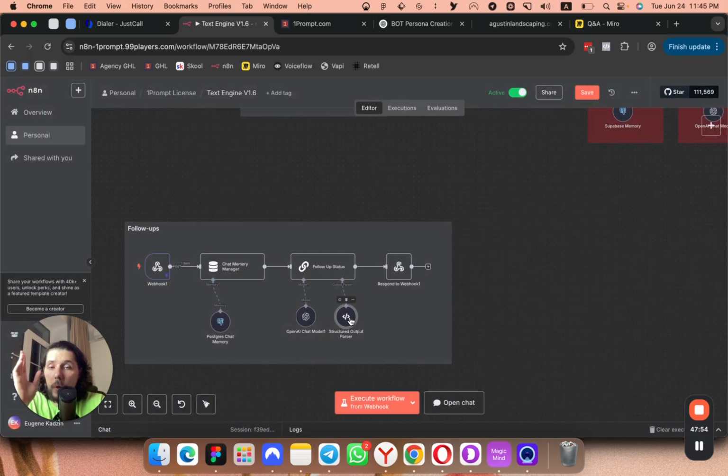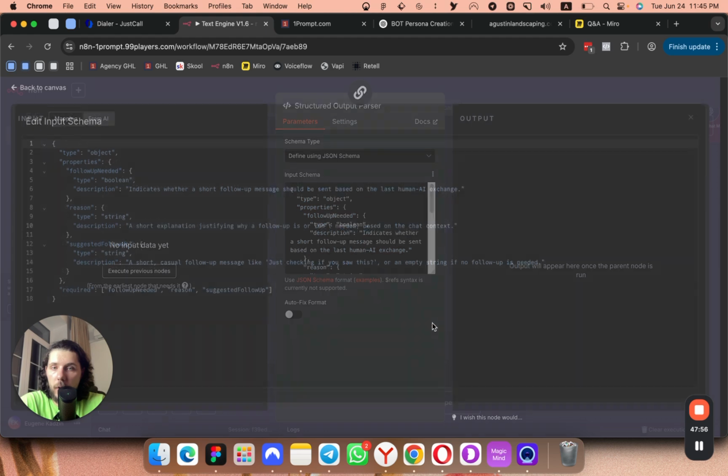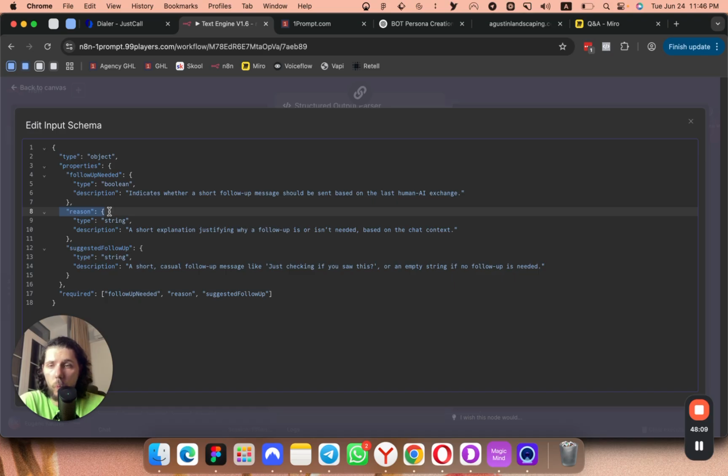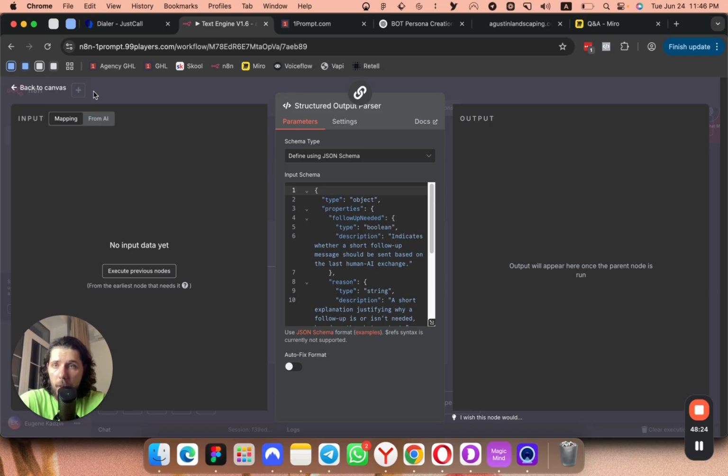So here we're structuring the output, right? We're saying it's a Boolean that indicates whether a short follow-up is necessary or not. And there is a reason, just for us to understand the reason for the follow-up. And there is a suggested follow-up. So this is the actual follow-up that is going to be generated, okay?